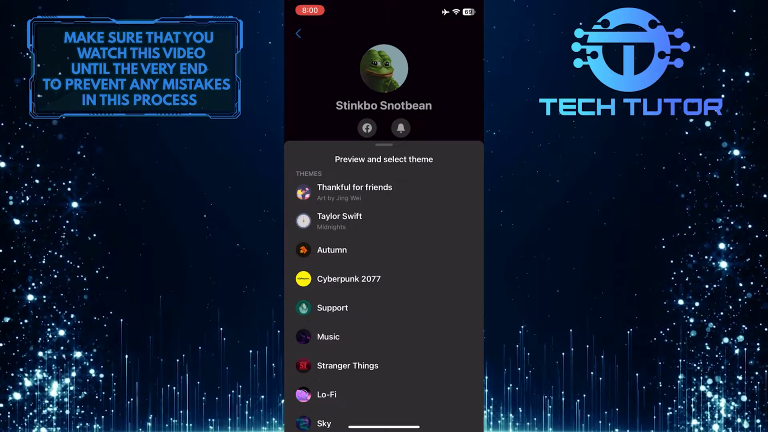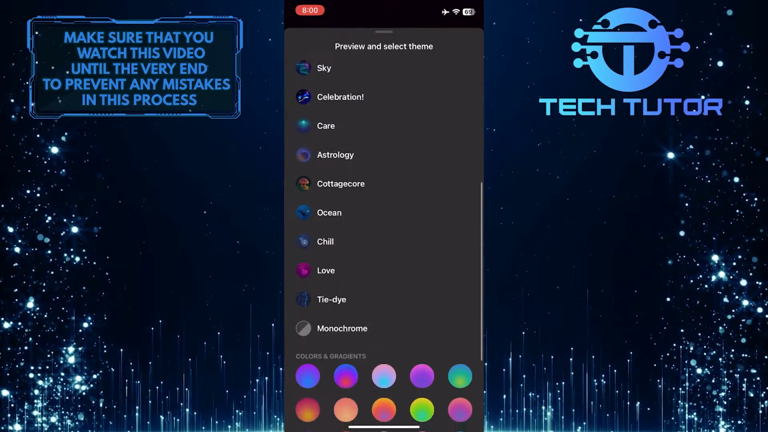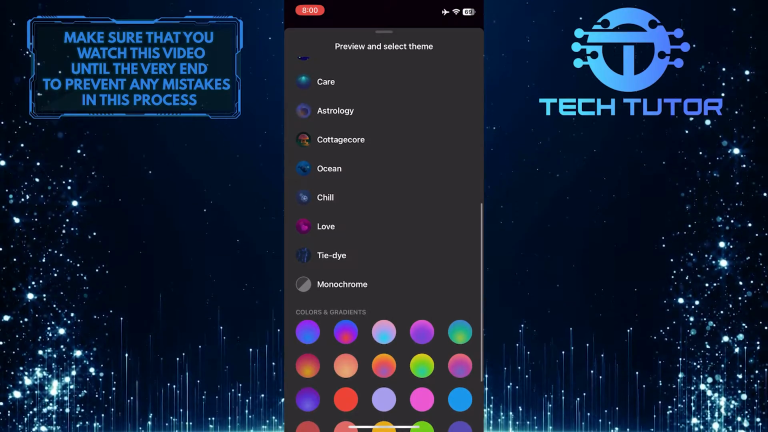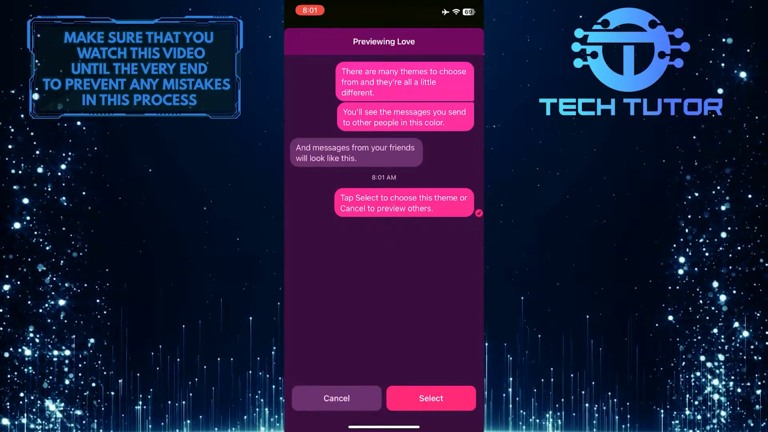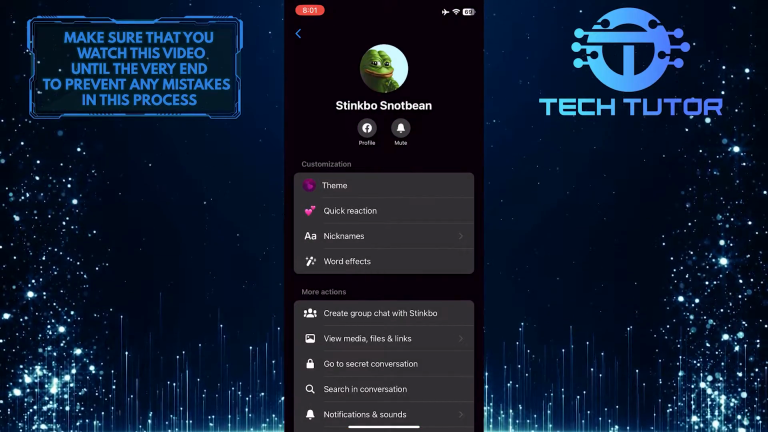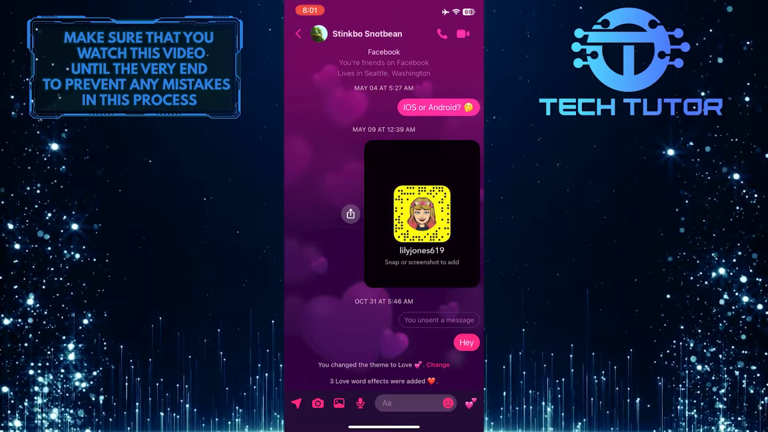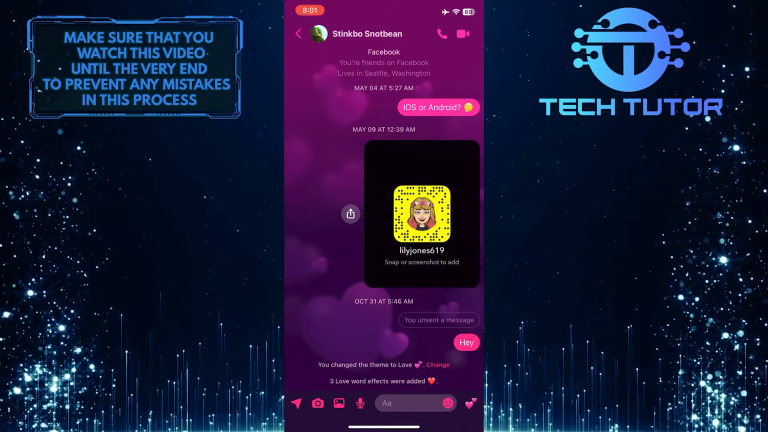And now all you have to do next is select a theme that you like. You can scroll down and select one from this list of themes. And then tap on Select. And now you have successfully applied a theme to your chat, and both you and the person that you are chatting with will see this theme.